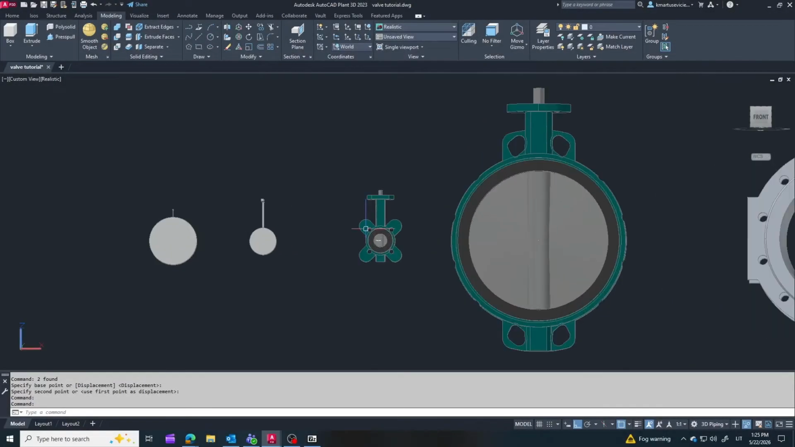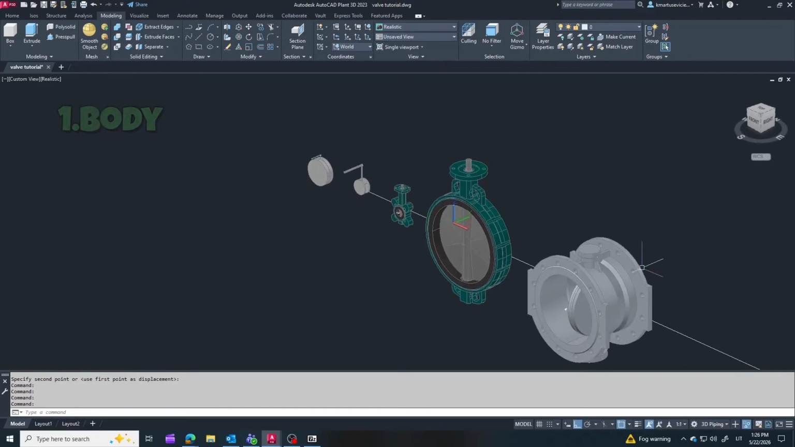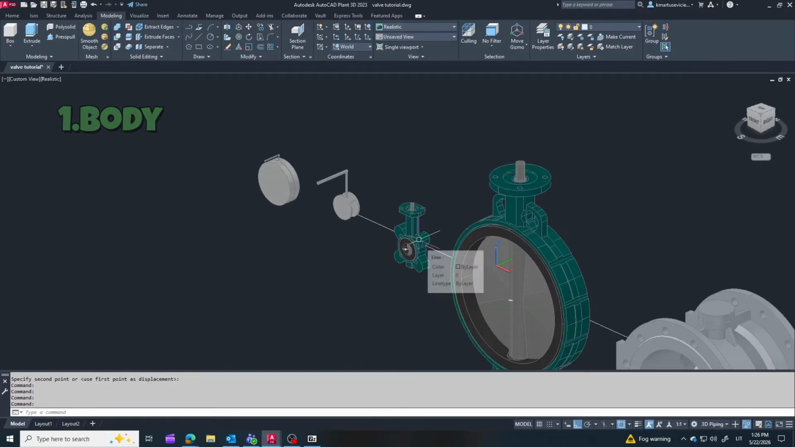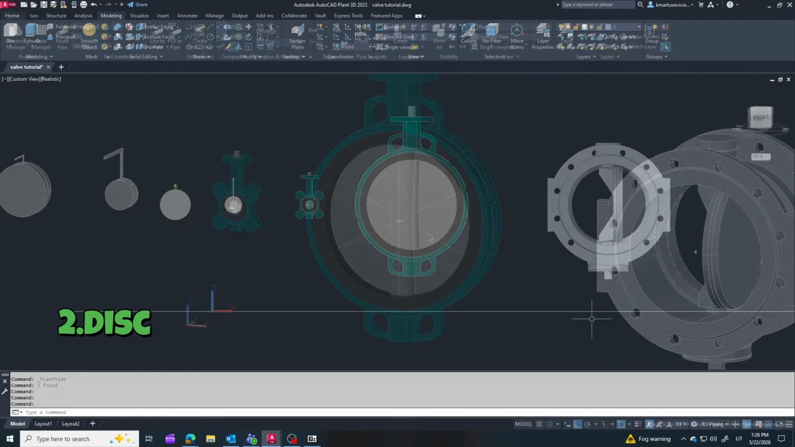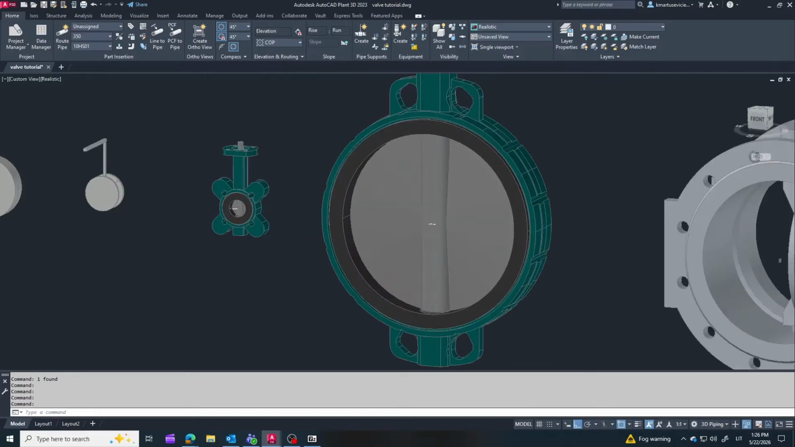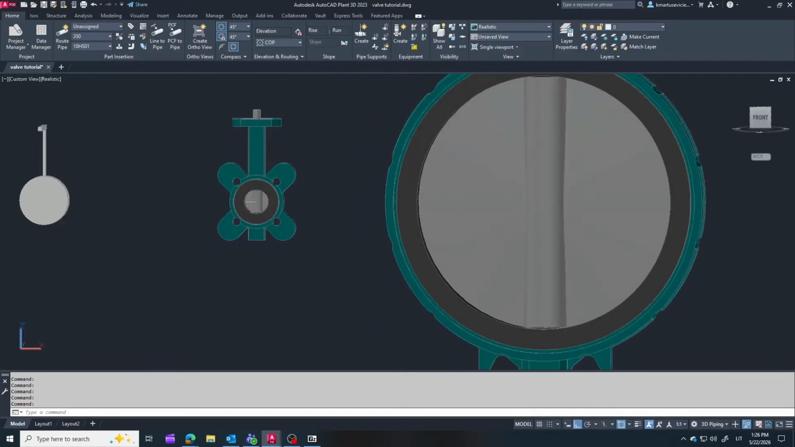A butterfly valve has a relatively simple construction, but each part has an important function. The main part is the valve body. This is the outer housing installed between the pipe flanges. Inside the body there is the disc. This is the rotating part that opens or blocks the flow. When the disc turns parallel to the flow, the valve is open. When it turns perpendicular, the flow is blocked.